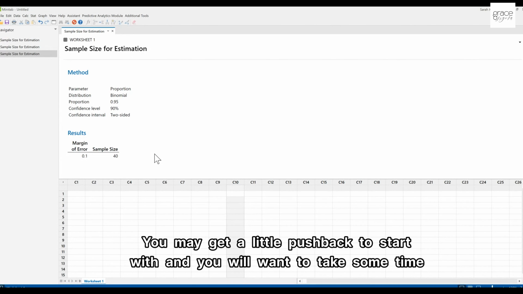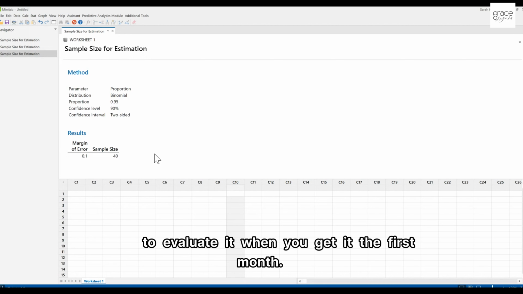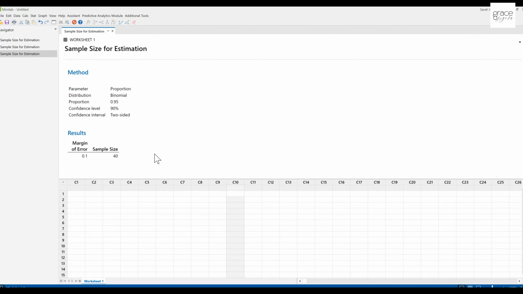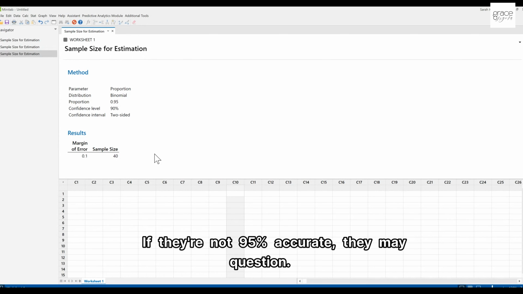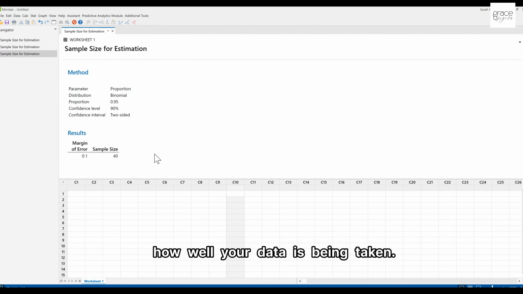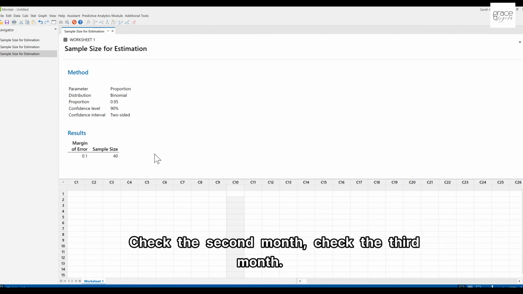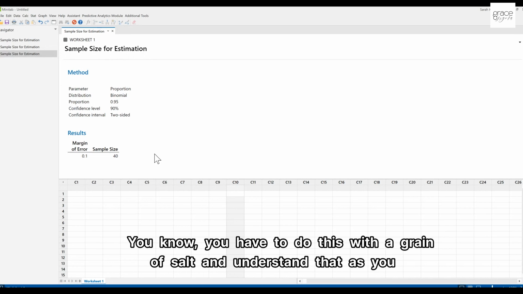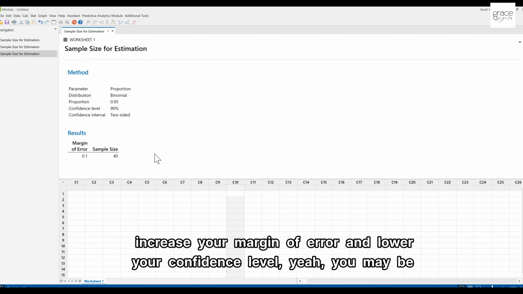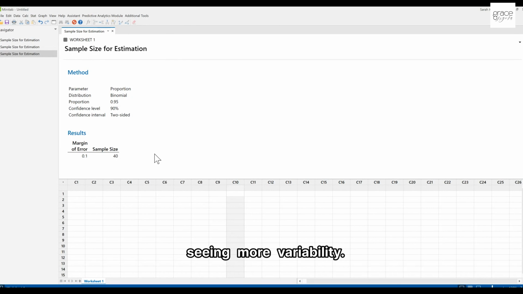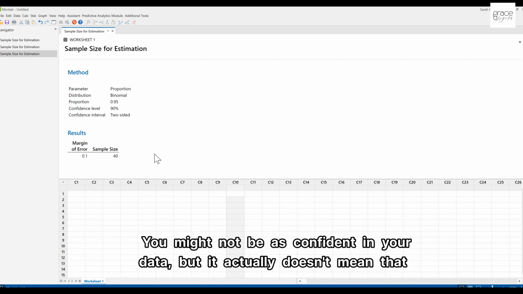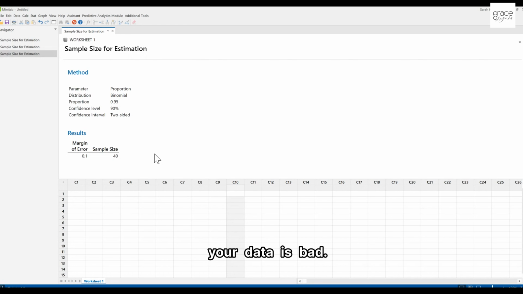You may get a little pushback to start with, and you will want to take some time to evaluate it when you get it the first month. If they're not 95% accurate, they may question how well your data is being taken. Check the second month, check the third month. You have to do this with a grain of salt and understand that as you increase your margin of error and lower your confidence level, you may be seeing more variability. You might not be as confident in your data, but it actually doesn't mean that your data is bad.